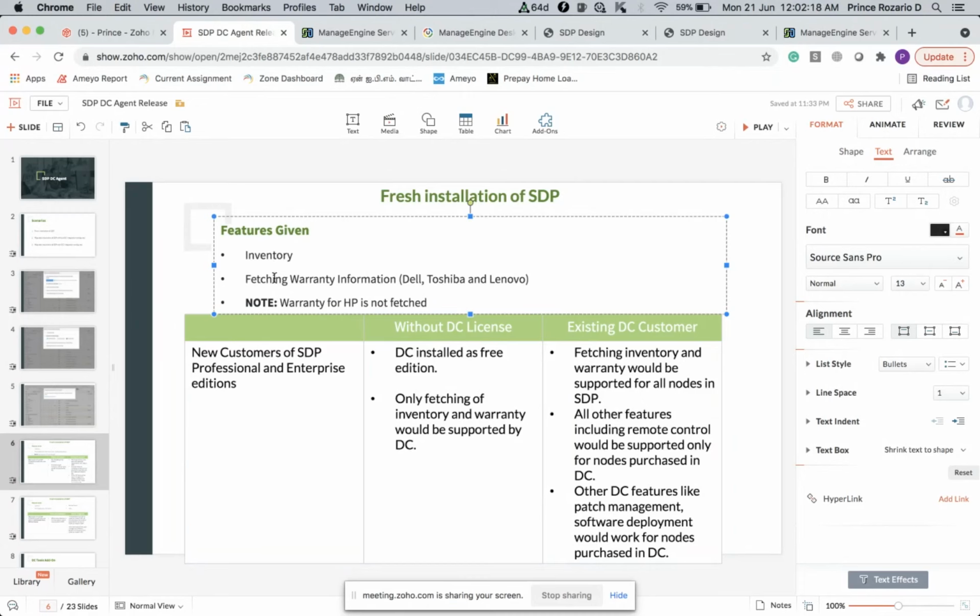There's a small scenario that you have to understand over here, something that we have commonly seen. An existing customer of Desktop Central, let's say he has purchased 500 node licenses, or 500 machines, for Desktop Central. The same customer might purchase 1000 technician licenses for ServiceDesk Plus. In this case, in ServiceDesk Plus, when you scan these 1000 devices, you will get the inventory information and you will get the warranty information.